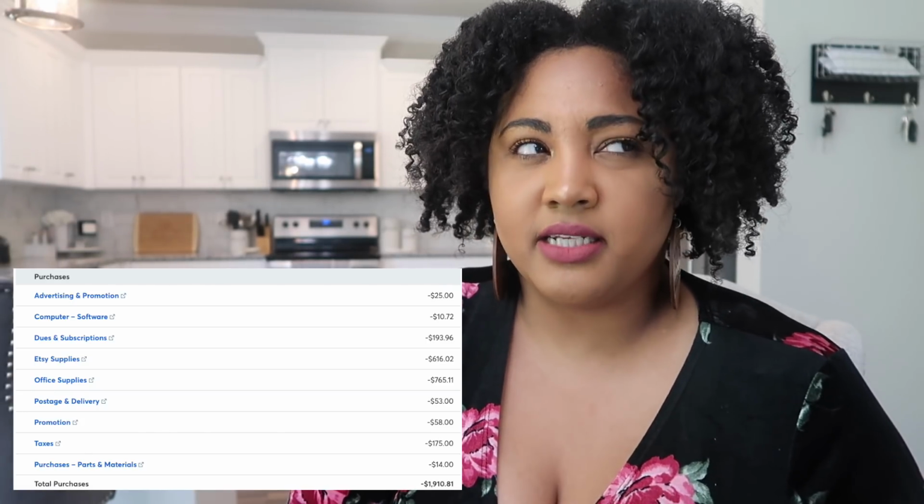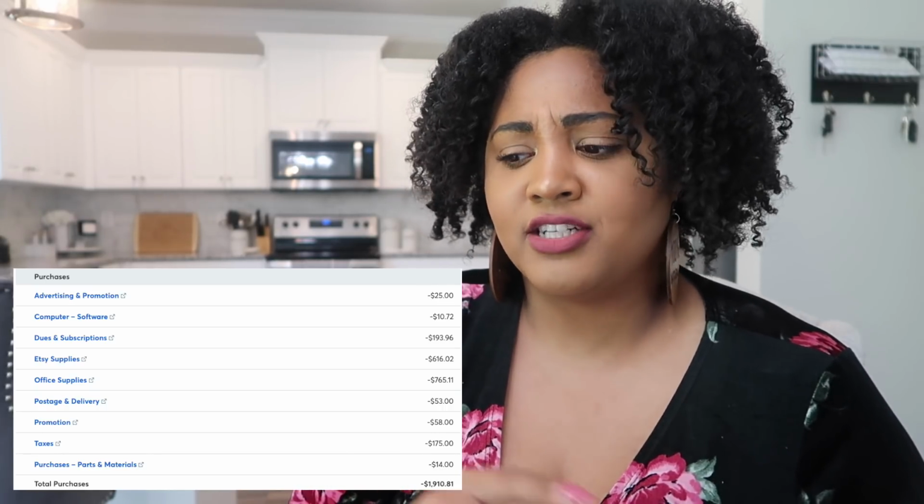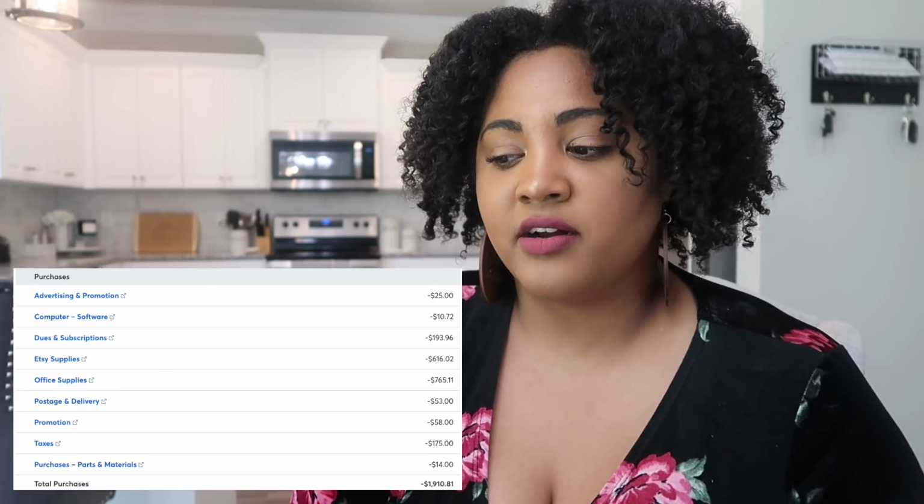For postage and delivery, I can tell you that that is my PO box. I just renewed it in March, and I think I do it twice a year, March and September. So I just renewed it for $53.